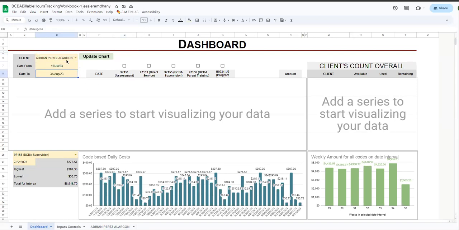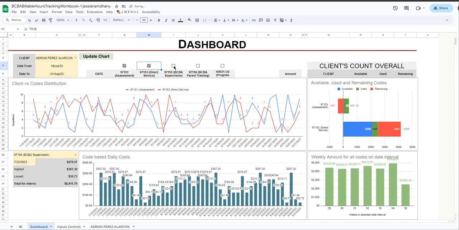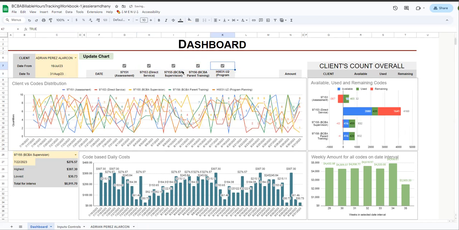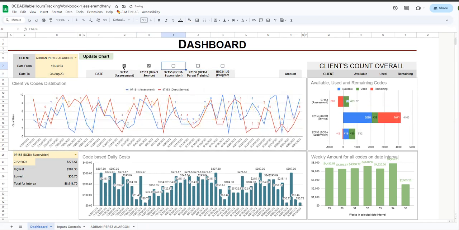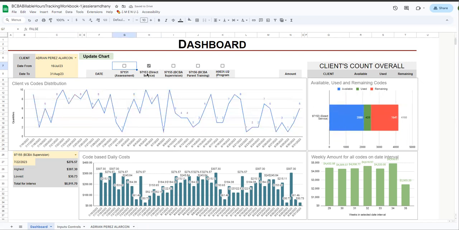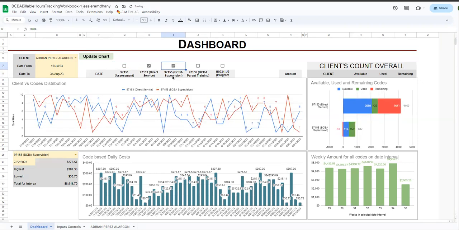Then you need to select a date on which you want to see the data. As soon as you select the date, you need to select the check boxes to select which code you want to see online. So I'll currently show only 97153 and maybe a comparison with the 97155. So these are the two line plots. So these checkboxes are only for this.